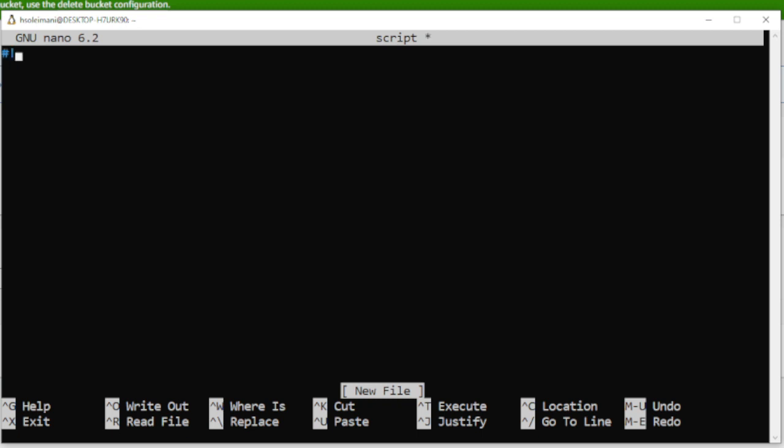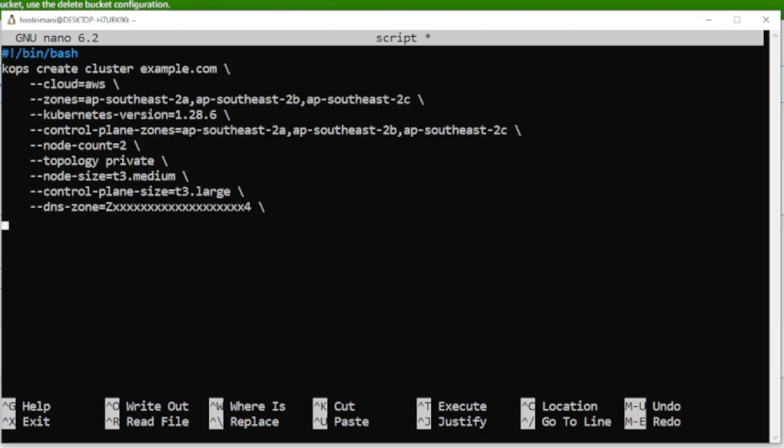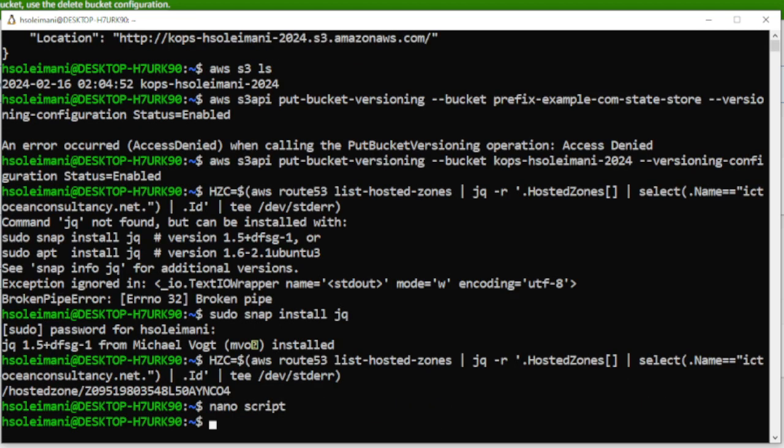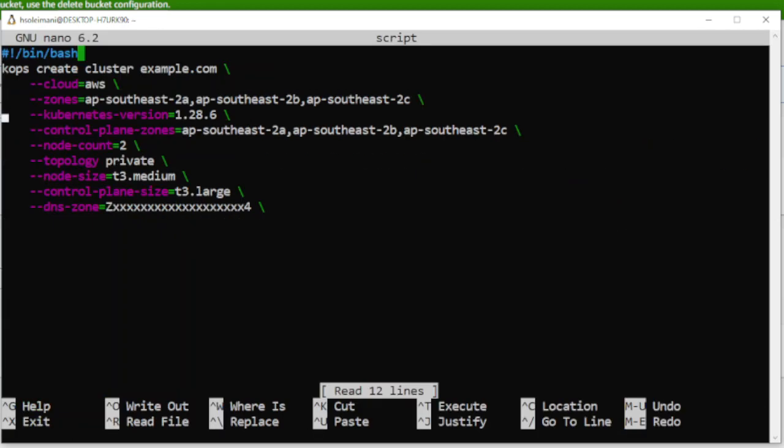So, hash bang, slash bin slash bash, then grab all the commands here, Control X, and then copy this. Again, nano. Let's change the things here.